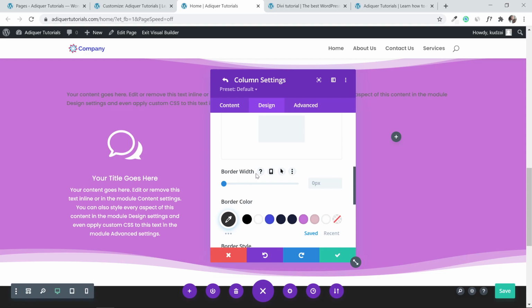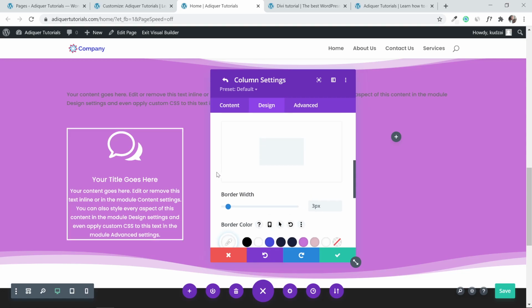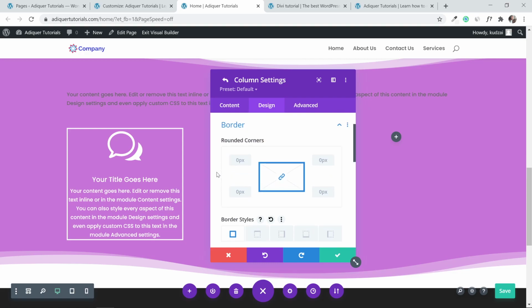So increase border width to maybe 3 pixels, change the border color to white, and now for border radius, to make it a bit circular on the edges, just put in somewhere around 5 pixels on rounded corners.